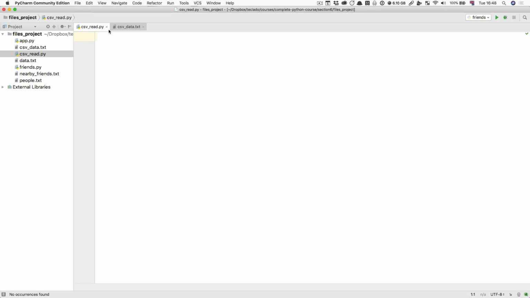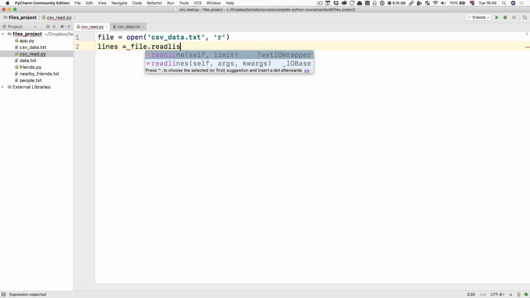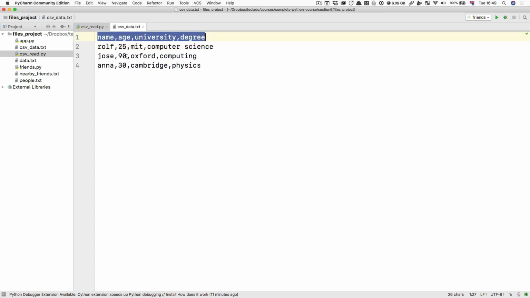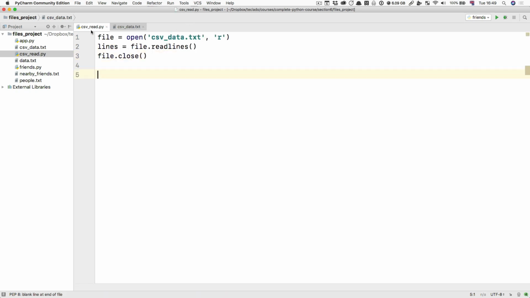Let's go over to csv_read.py, a file that I've just created, and we are going to begin. The first thing to do is, of course, read the lines in the file. I'm sure you can do that. Hopefully you got that. What to do is open the csv_data.txt in read mode, and then we can look at the lines, and that's going to be file.readlines. And then we can close the file. Now we've got all the lines, from line number 1, 2, 3, and 4, including the new line characters at the end and all the characters in the line.